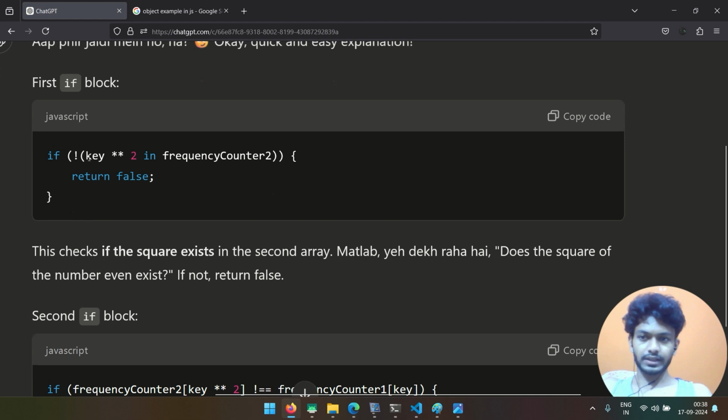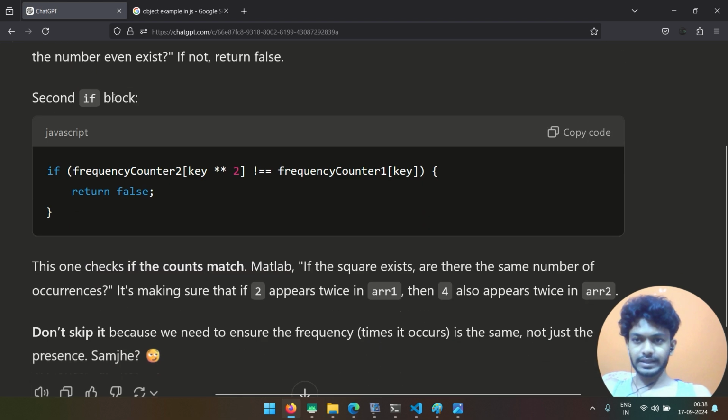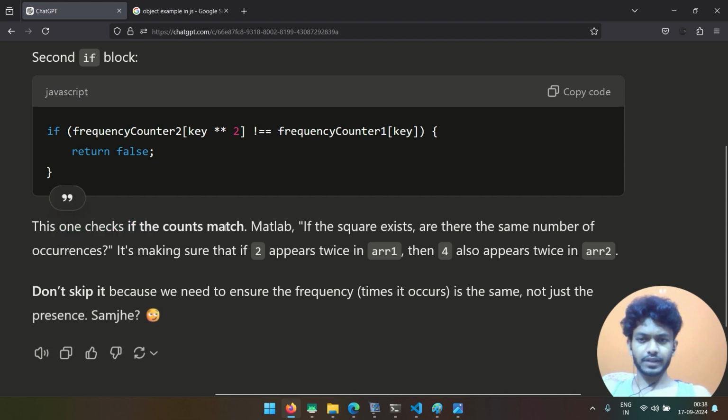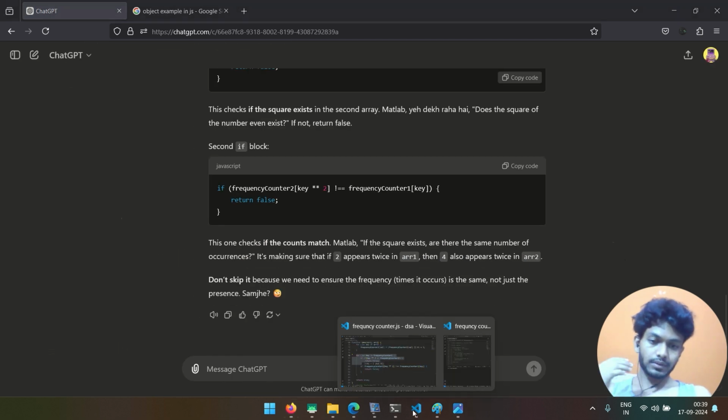So this was quite easy to understand: key square in frequencyCounter2 is not present. Okay, a certain key is not matched in that, so return false. This checks if the square exists in the second array, meaning does the square number exist? If not, then return false. The second if block: frequencyCounter2 key is not equal to frequencyCounter key, return false. I didn't understand what this means. This one checks if the counts match, meaning if the square exists, there is also the number of occurrences. It makes sure that 2 appears twice in array 1 and 4 also appears twice in array 2.